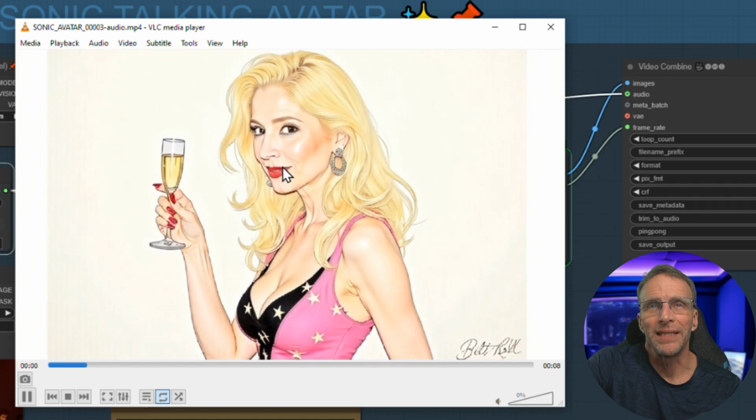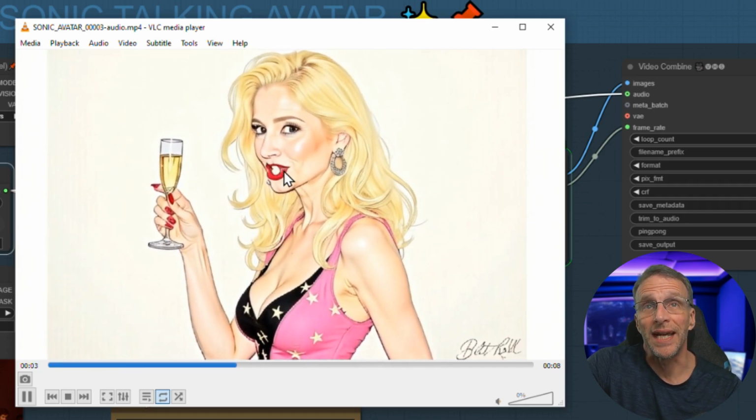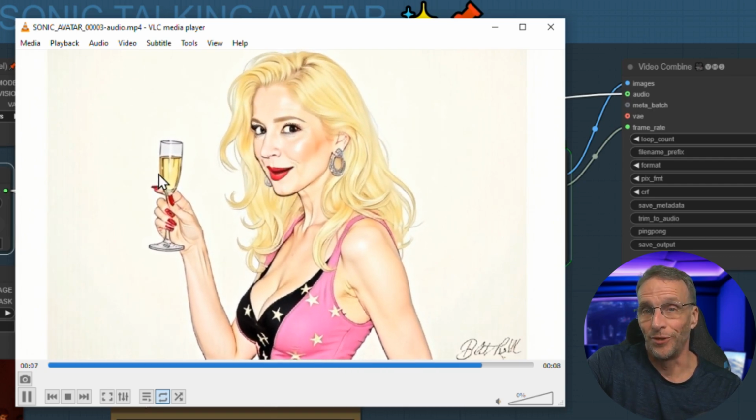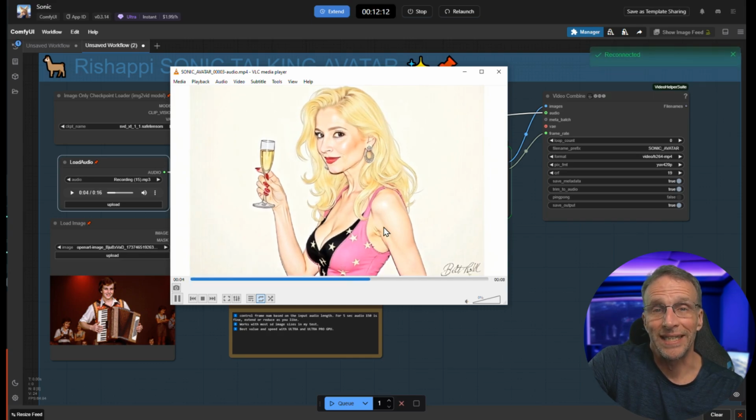All right, so we don't have any tearing around the eyes or the lips, even though the mouth movement may be a little bit exaggerated, but for the illustrated style it works. The glass moves back and forth without tearing. Everything moves without tearing. I really just feel like this is a much better generation. And this, by the way, was a first attempt.